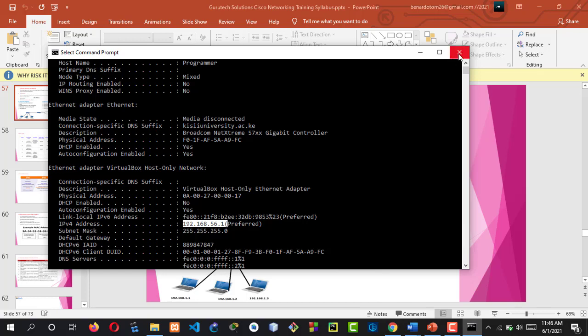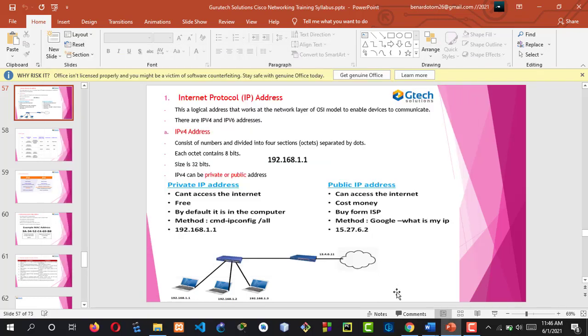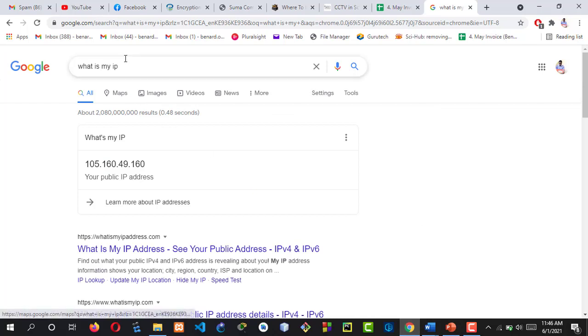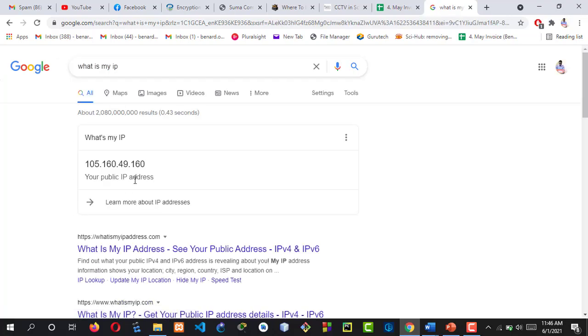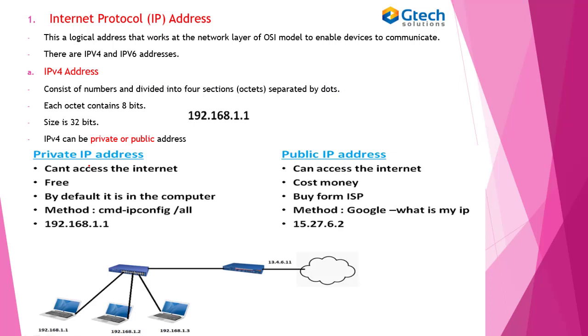For you to check your public IP address, you go to your browser and you type what is my IP, just like that, and you hit enter. So my public IP address is this one. This is the IP address assigned by the Internet Service Provider. For example, my private IP address is like this one, but the public one is this one.